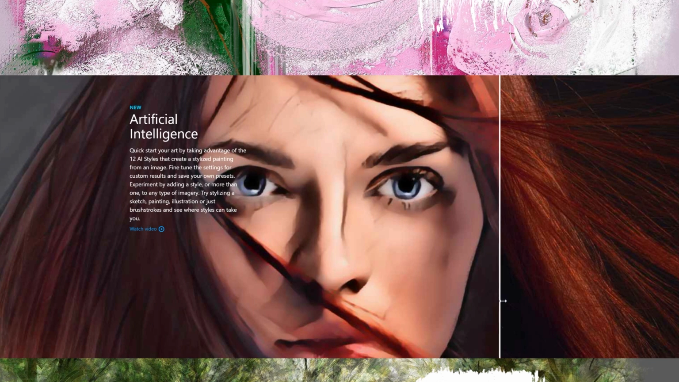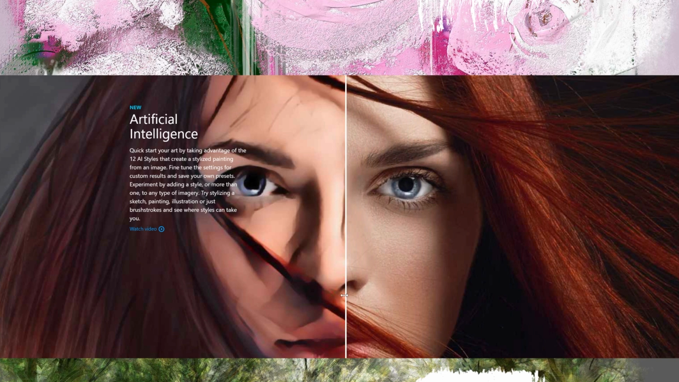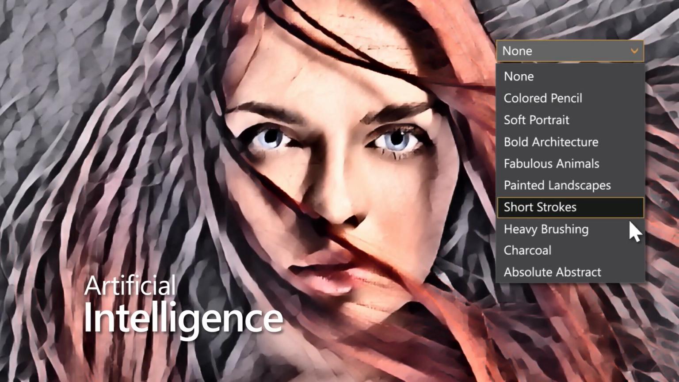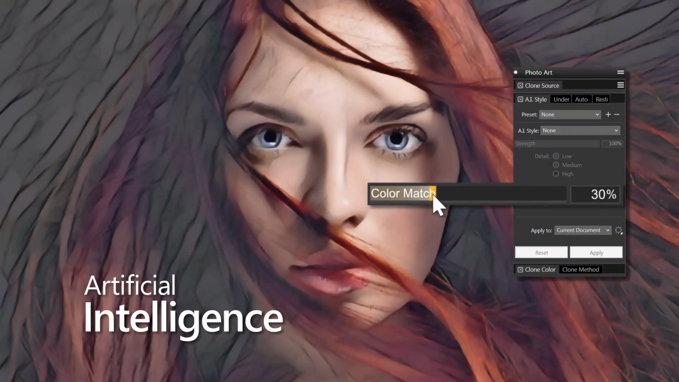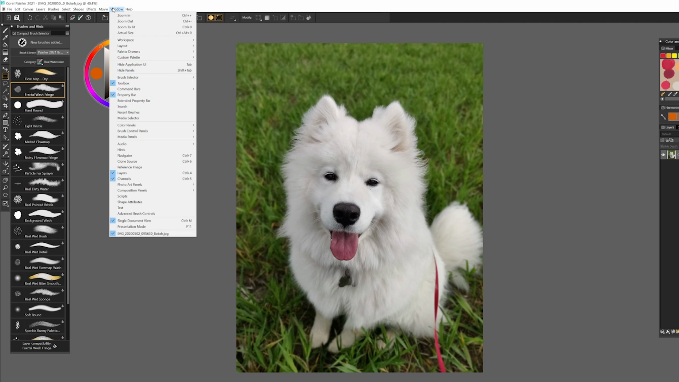And before moving on, I just want to show you one last feature I found that I thought was really interesting. I found out that Corel Painter has this thing called AI style, short for artificial intelligence style. Basically, Corel Painter has learned how certain painting styles look like and can apply them to any sort of reference image. Here's a picture of my doggy Sugi.